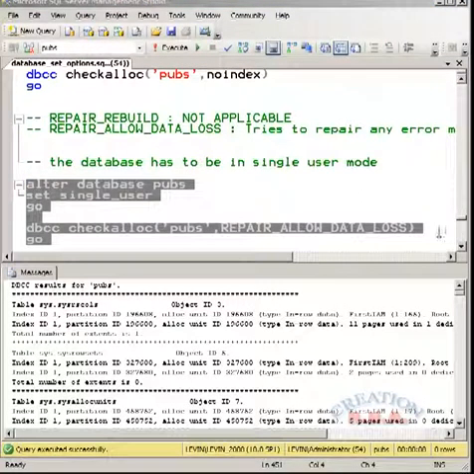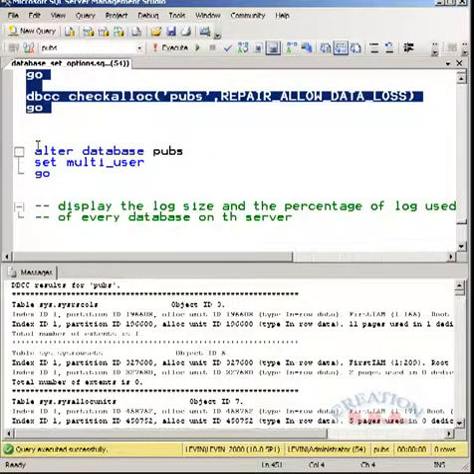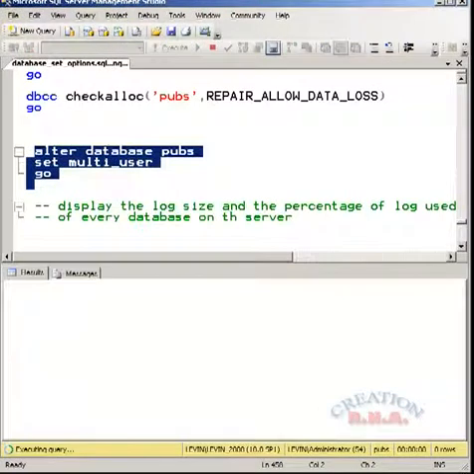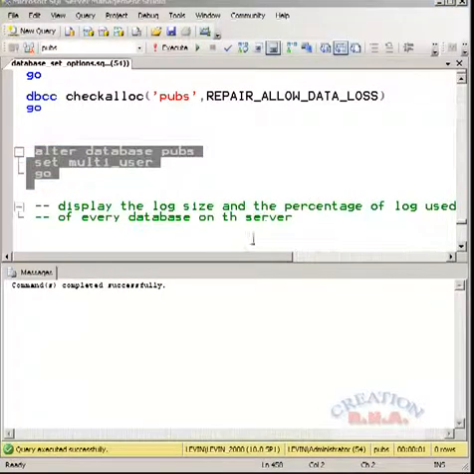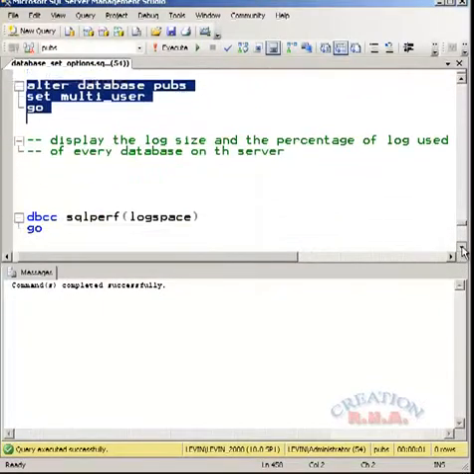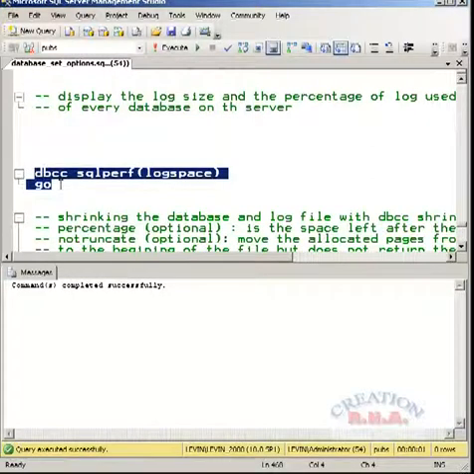Here we are. We have already got the result. Let's set the database back to multiple user mode. Let's execute the command. There we are. Now display the log size and the percentage of the log used for every database in the server. Okay, that is the SQLPERF command, DBCC SQLPERF. Now this will display every log file in the SQL server for every database, and it will show us how much space is allocated to the transaction log and how much space has been used.